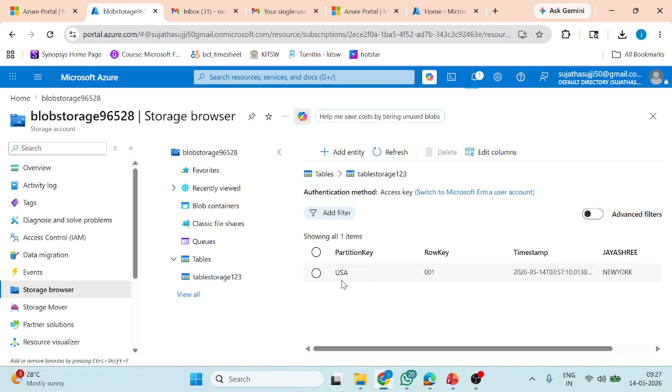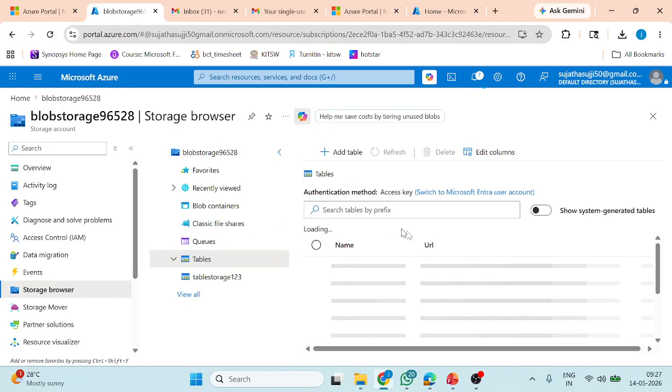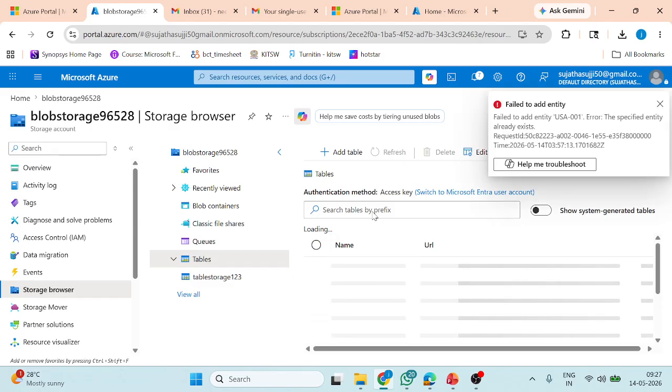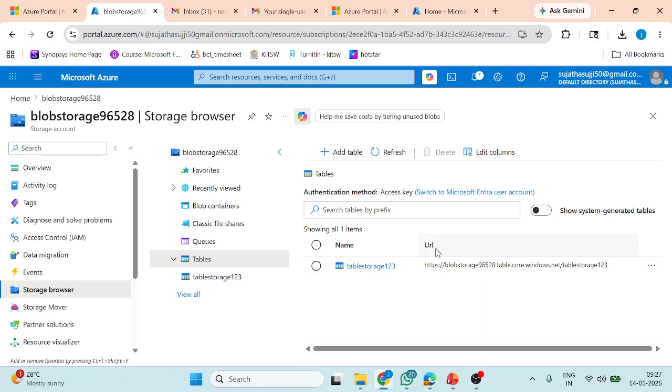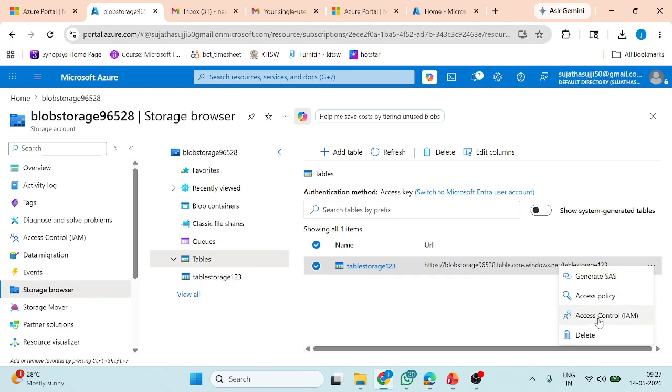So like this it will be created. Inside the table, I have created another entity. Click on the table and now we will see these entities. Inside the table this URL is created. Here, the same thing, access policy and IAM, so you can delete and generate. I'm not doing anything here because this is a free subscription. So don't do anything, you can just do it for practice.